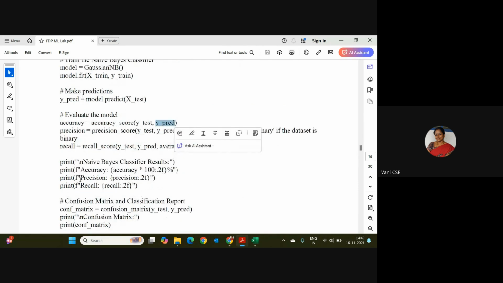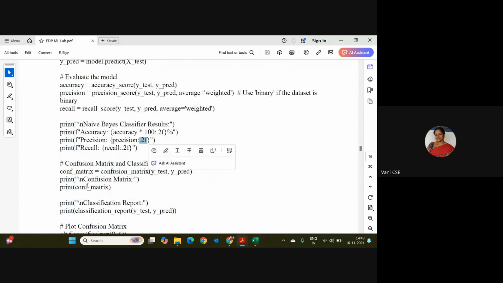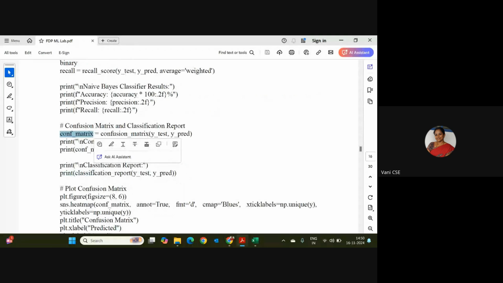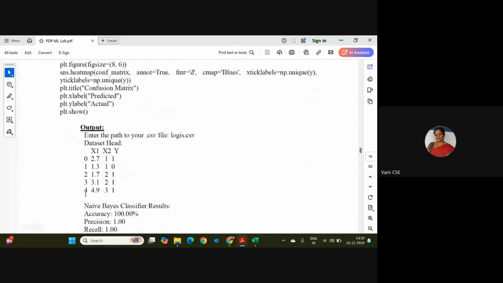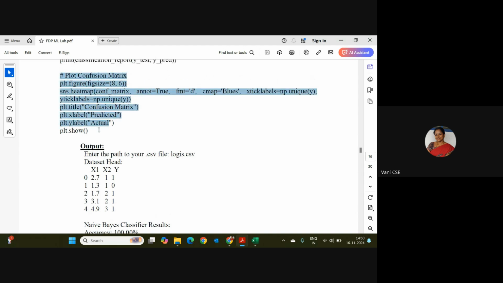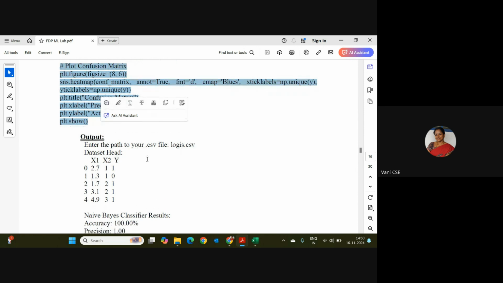And what are all the things you want to display? Accuracy, precision and recall, with two decimal points, I want to display. And the confusion matrix I also want to display. The confusion matrix structure, predicted and actual, likewise the confusion matrix along with the plot, I want to display. So here this is the output.